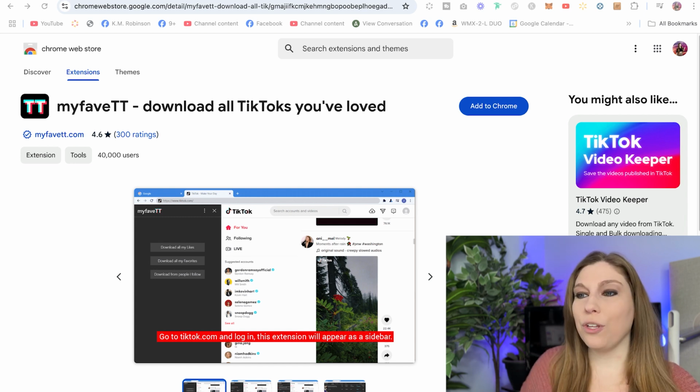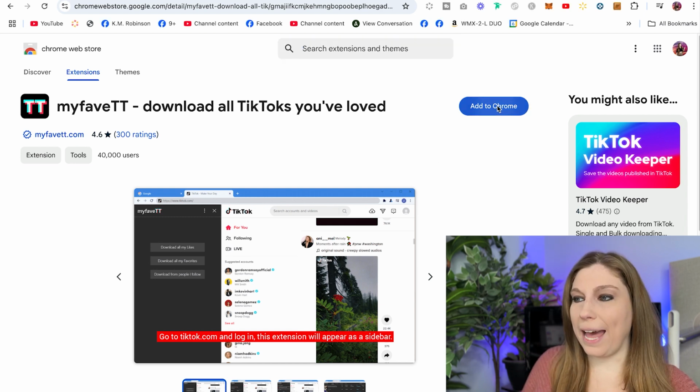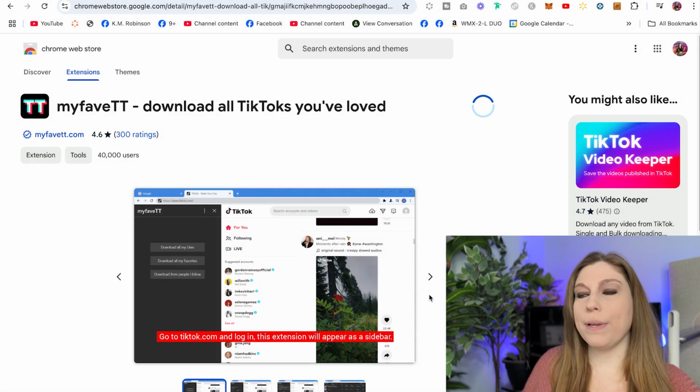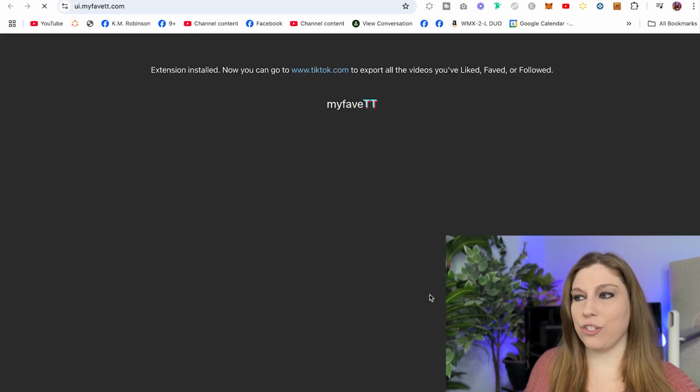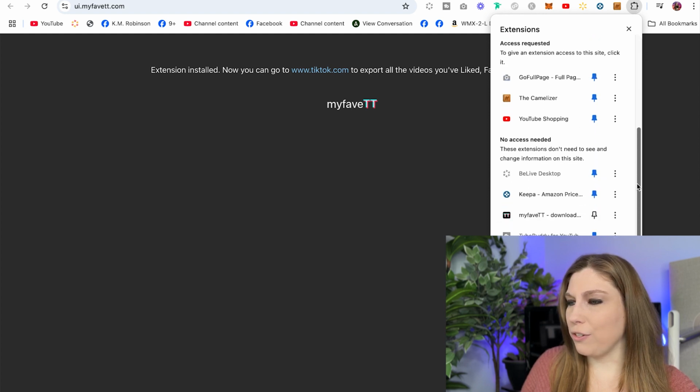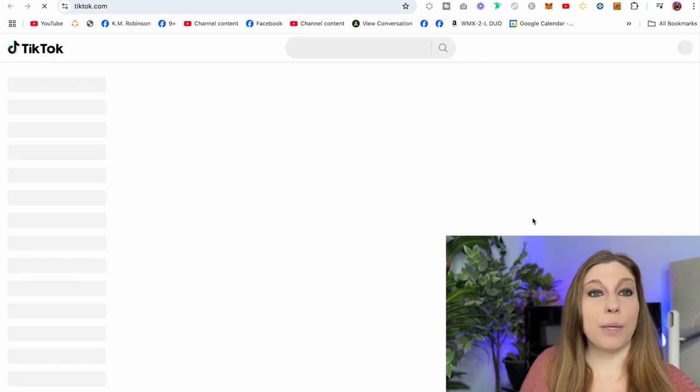You're going to download My Fave TT and click Add to Chrome. From there, it is going to add that extension into Chrome. It will probably take a minute to register, and then it will be added to your Chrome browser. You are then going to be able to go up to that little puzzle piece, find My Fave TT, and click on it. That is going to pull up your TikTok account.